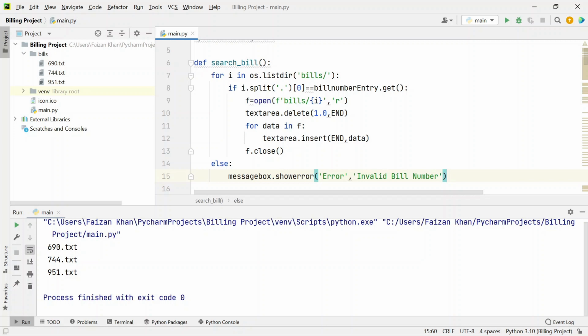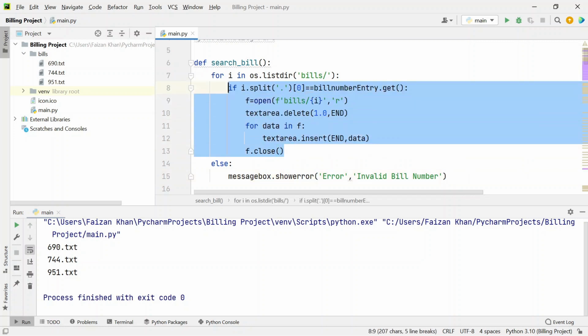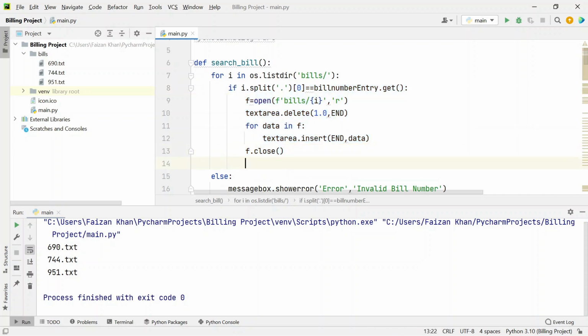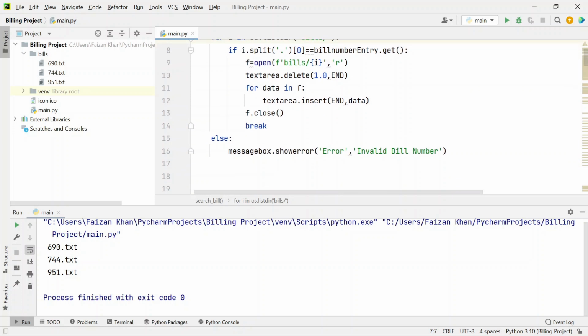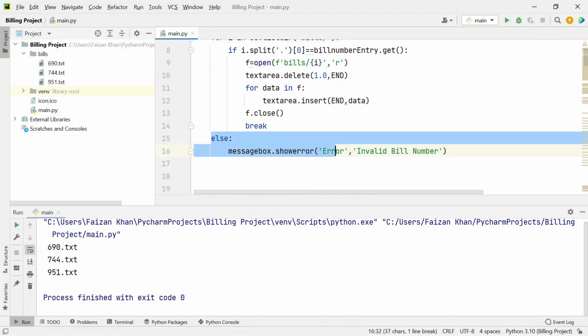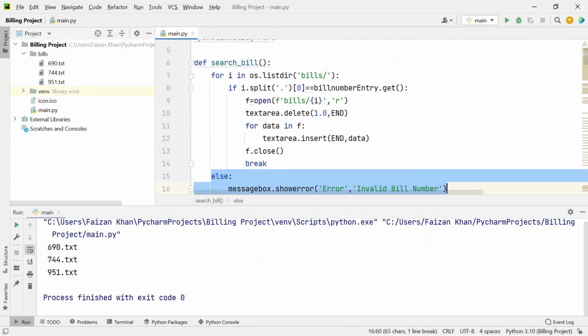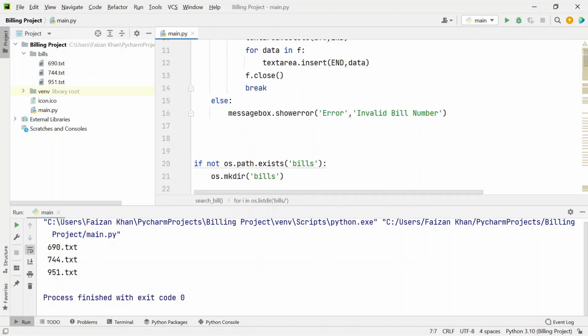Okay, and also once the bill is successfully searched, after that I will simply break and come out of this for loop. Once I come out of this for loop, then this else code will not be executed. It will only be executed when this for loop execution is over. So if the bill does not match with the file name, only then will this else code be executed.